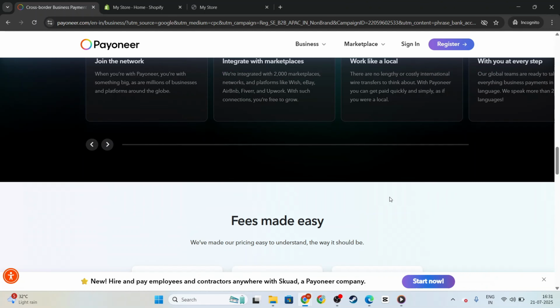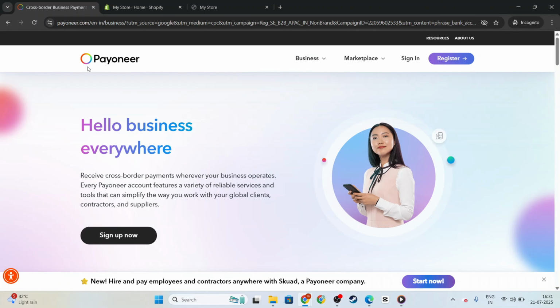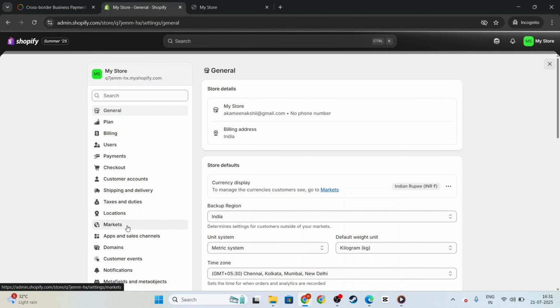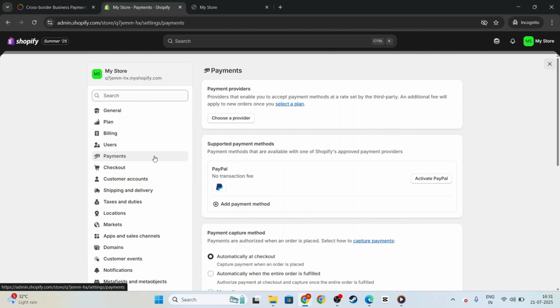Let's dive into the setup process. Before you get started, ensure you already have a Payoneer account. If you don't, you'll need to sign up for one on the Payoneer website. Once you have your Payoneer account ready, log into your Shopify admin, navigate to the Settings section of your Shopify admin panel, and then click on Payments. Here, you'll find a variety of payment provider options available to you. Since Payoneer isn't a built-in option in Shopify, we're going to add it manually.